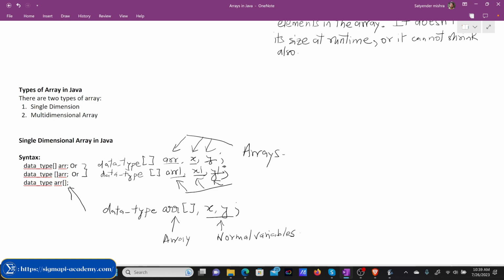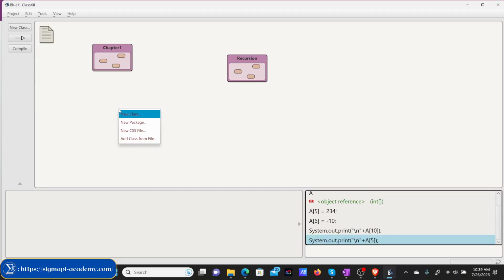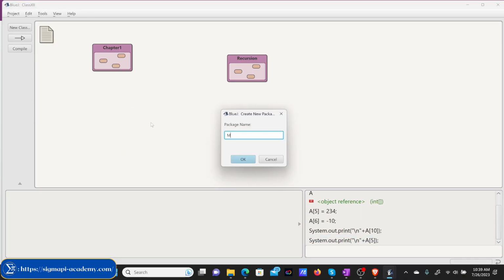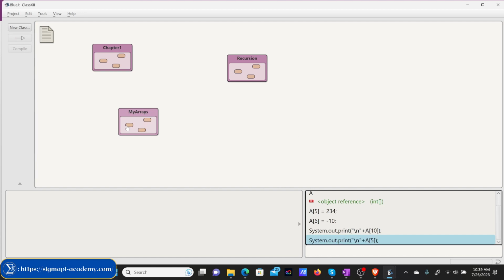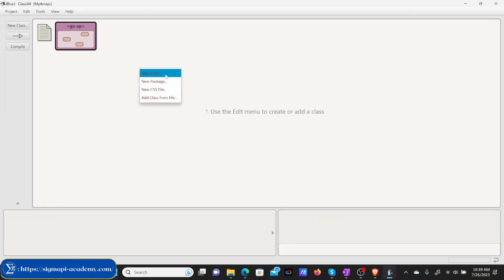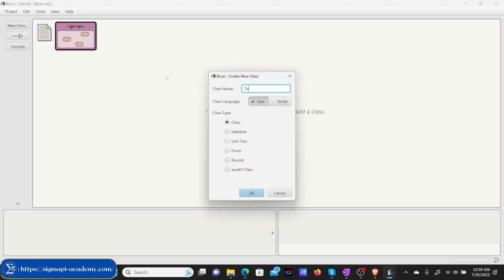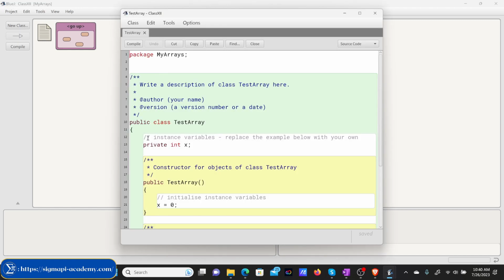Fine. I hope you have understood the syntax. Okay, let me show you practically also. So let me create another package called my arrays, and here I will create a class called test array, and here I will create the main function.